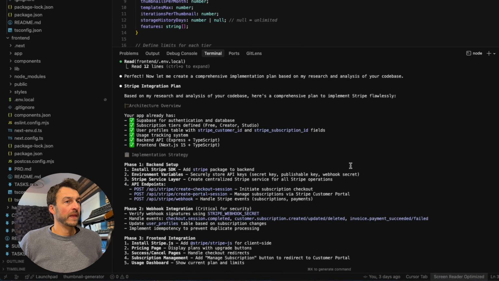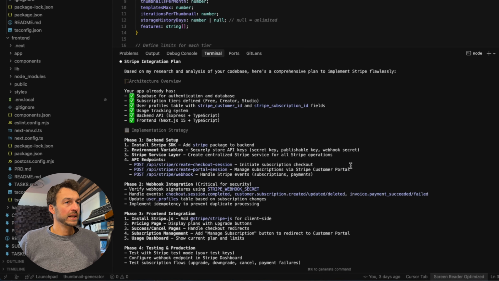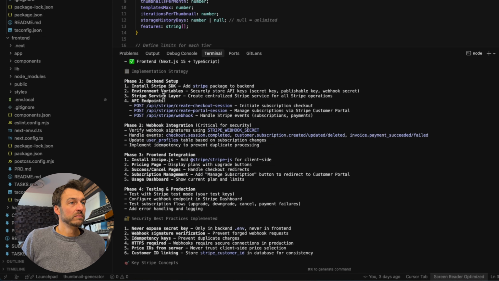All right, here is what the agent came up with. The app already has Supabase for authentication and database. Yes, we have done it in previous episodes. Subscription tiers defined. We did that in the last coding episode. User profiles. Yes. Usage tracking system, backend API, and front end. Yes, that's correct. Phase 1, backend setup.